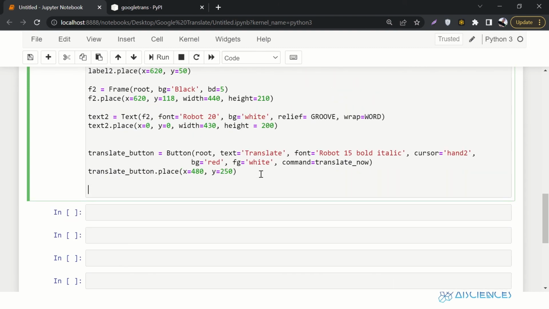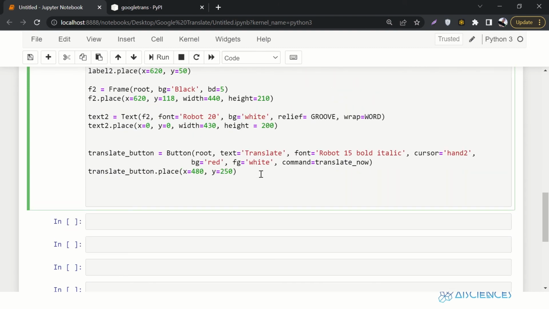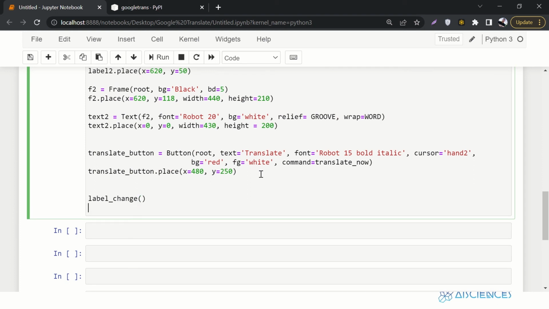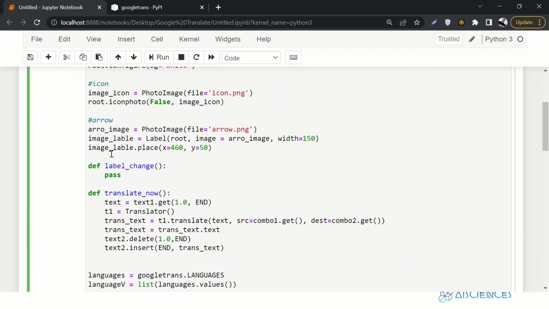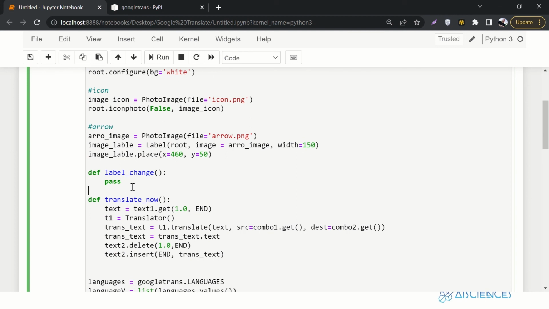One more thing, actually two more things. We have to write the infinite loop, and also here we have to mention the label change as well, and also root dot mainloop, right? But before that we have to define this function as well, which is written somewhere over here. So we have to write the functionality of that function as well.